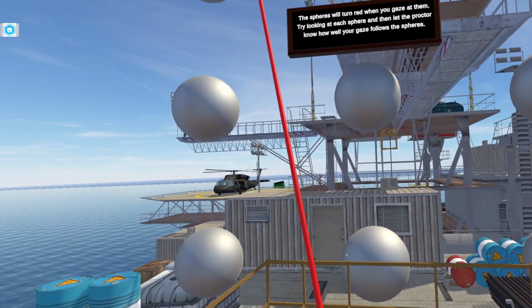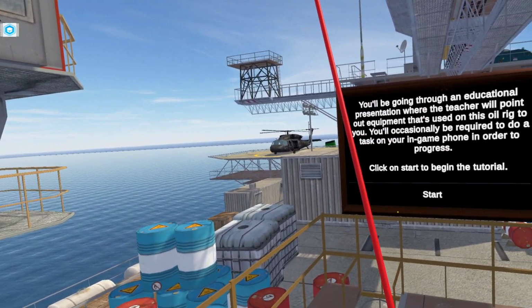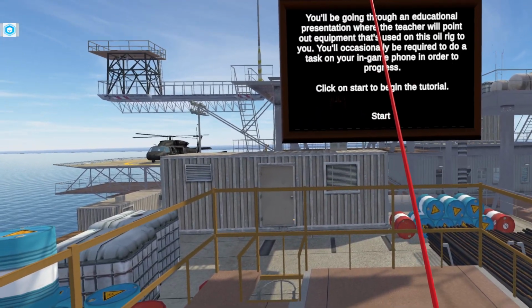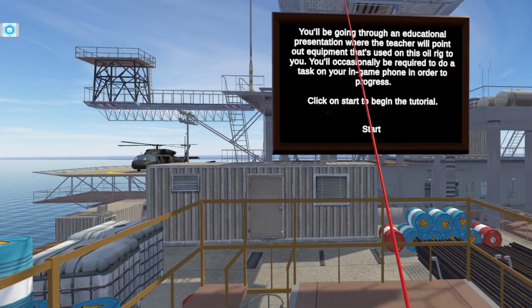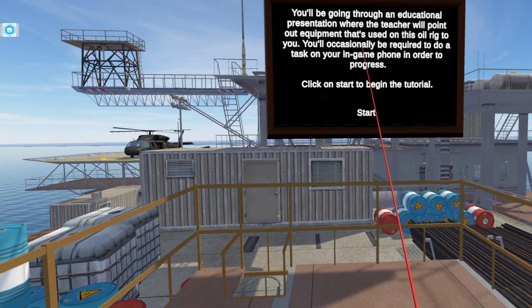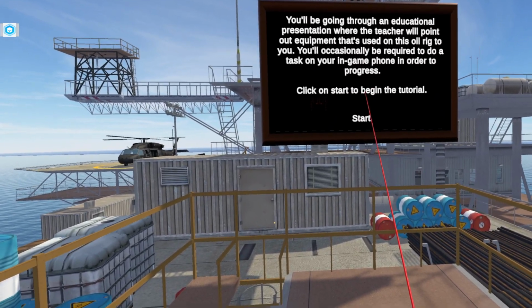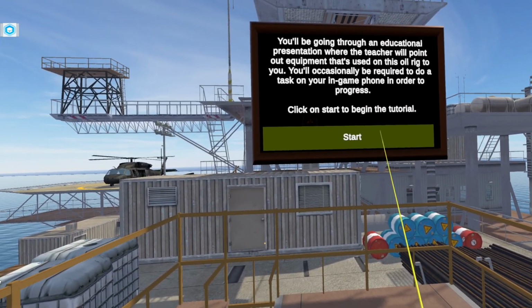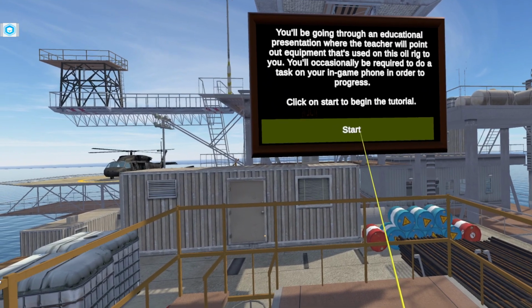Once they're done, press the down arrow key, and then press the right bracket key to center them. That way they will be in the same position, and they will view the teacher avatar from the most optimal orientation. Once they have read this, have them click on Start.